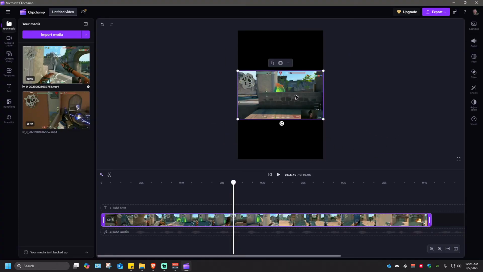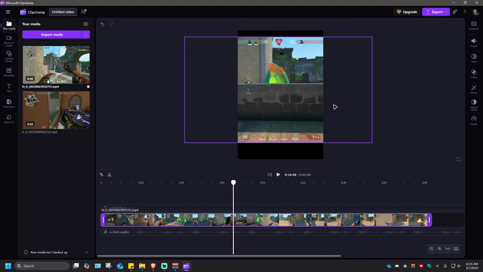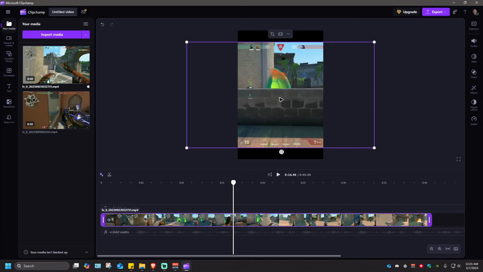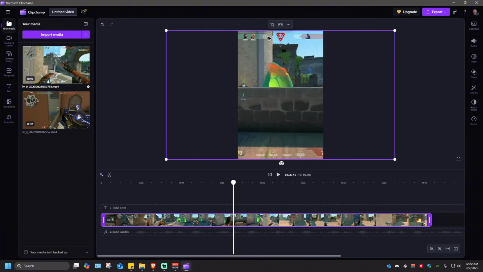And if you want to fill the particular aspect ratio, as you can see here, there are some black bars. Just go ahead and use this point right here. Click and hold, then drag. Once done, just refit the video. Or you could right click on it, resize. Just go ahead and hit on fill, try it out. As you can see, it automatically fills the gap.